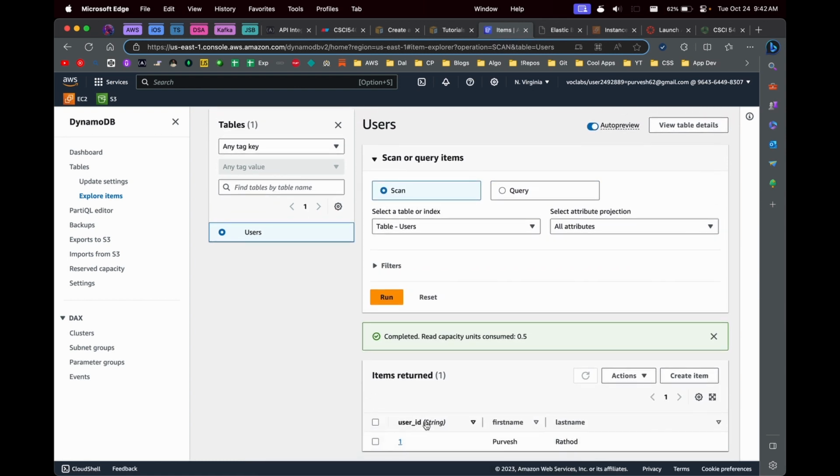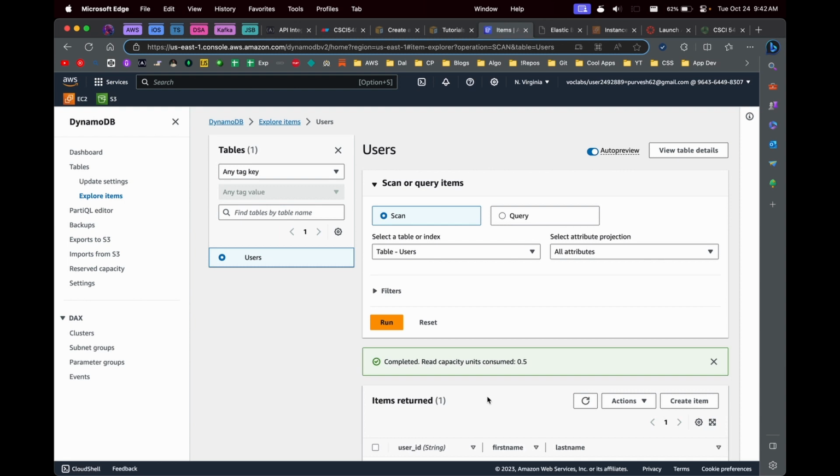Okay, so I created this and see here, completed, read capacity consumed 0.5. So we assigned 5 RCU, and when we ran the scan, it consumed 0.5 RCU. So if it is not on-demand scaling, then you should really configure it as per your need.